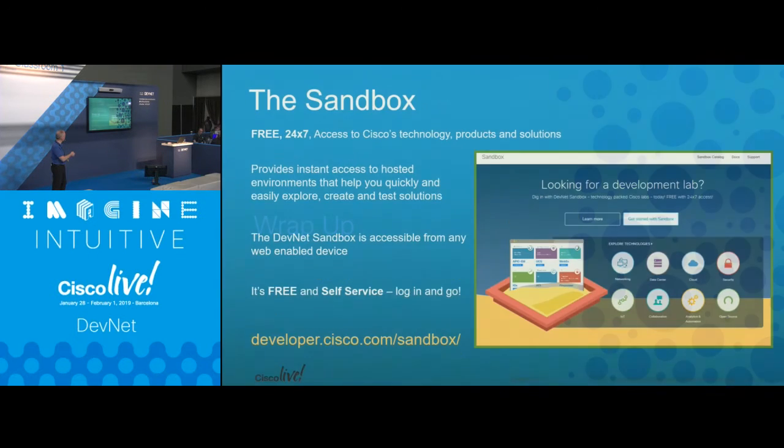So that brings us nicely to the wrap up. The key thing to take away from this session, if you don't take anything else, is that it's a free 24-hour service for all Cisco technology. So if that's the only thing you remember, that's what it's about, and that's what we do. That can't be too bad.